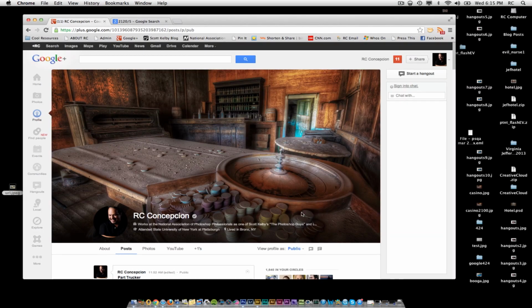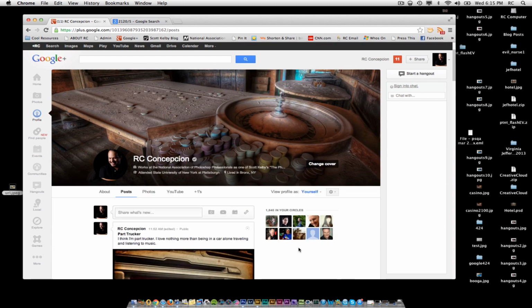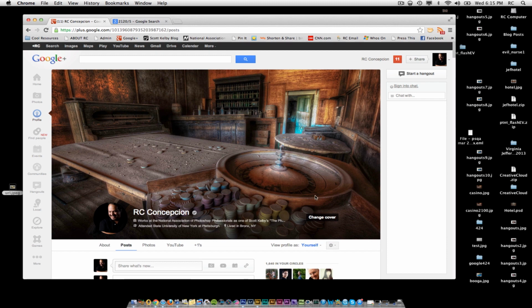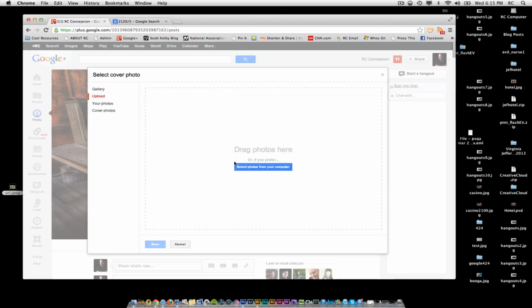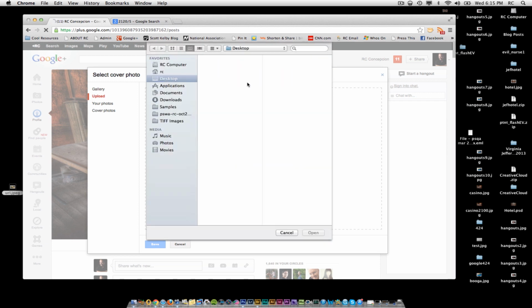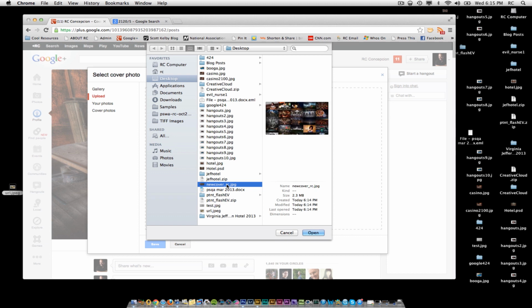I'll go back into Google Chrome here, and what I want to do is take this and change this into something different. So I'll go over to the Change Cover section, click on that. I'm going to upload that picture that I just did. So I'm going to select the photo from my computer, and there's my new cover.